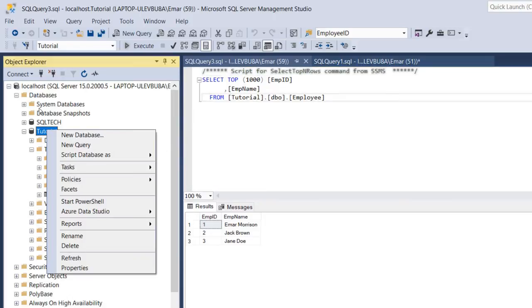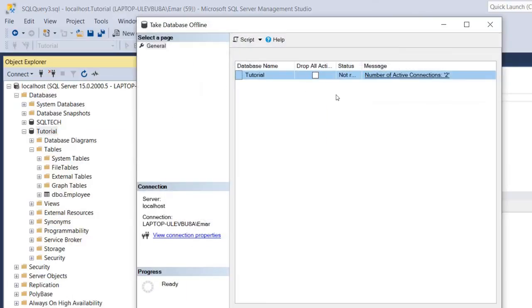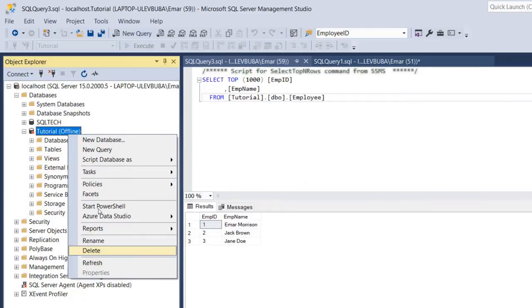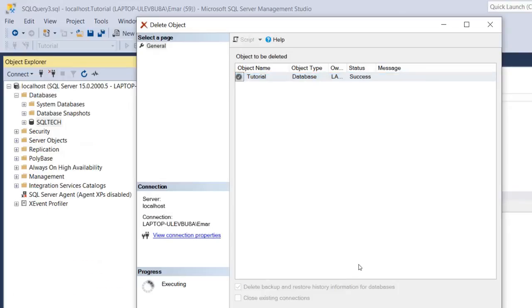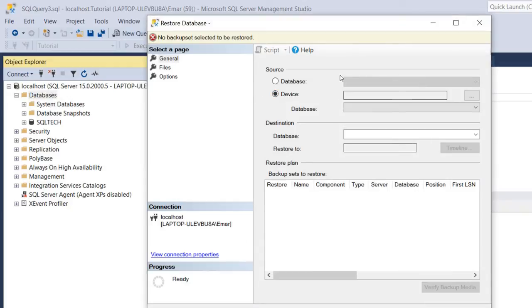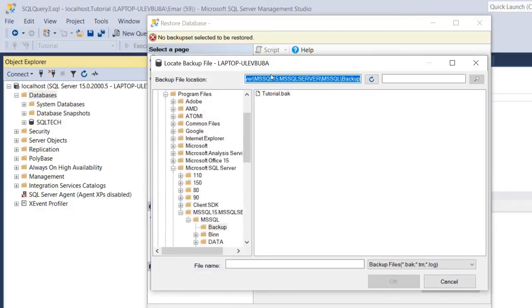Now we can also do a deletion of the database as we stated we were going to do. So let's first take the database offline to ensure all connections are dropped. So you're going to hit delete. See, now our tutorial database is gone. So let's hit restore. We're going to choose from device, and we are going to browse for the location of our backup.